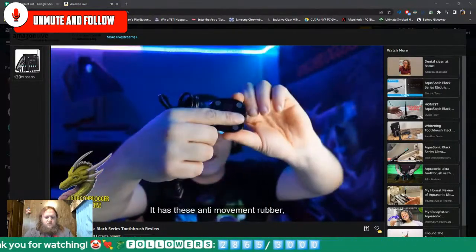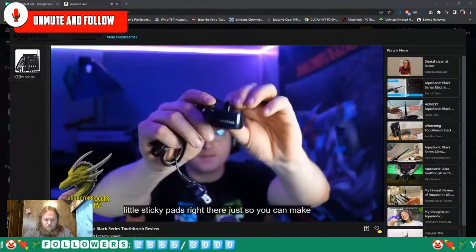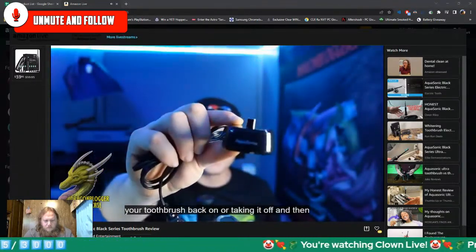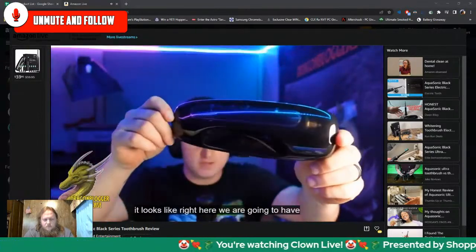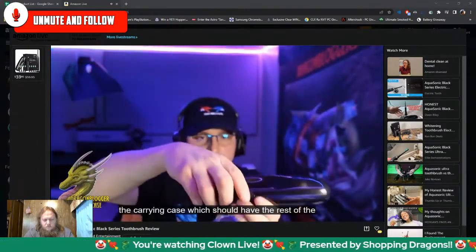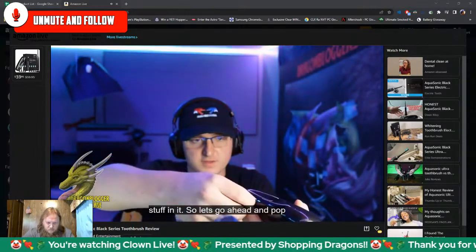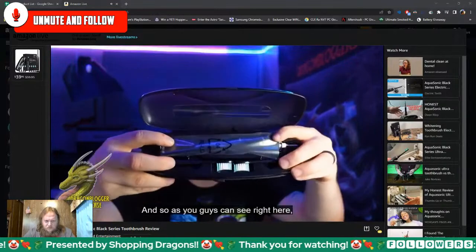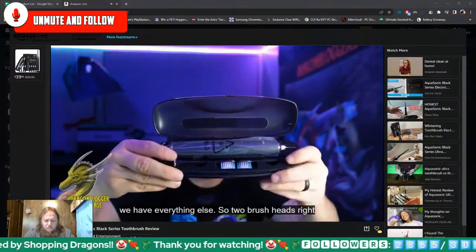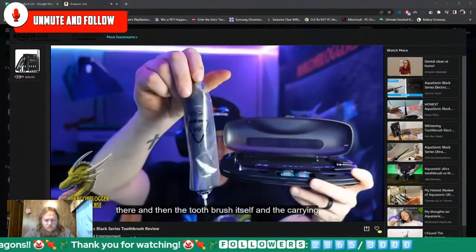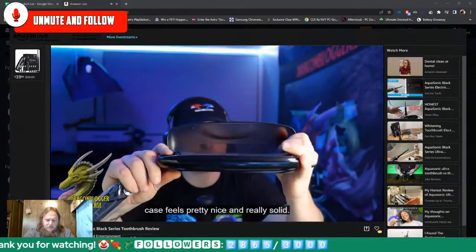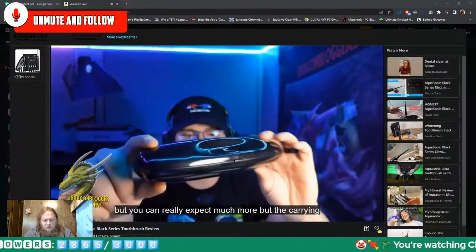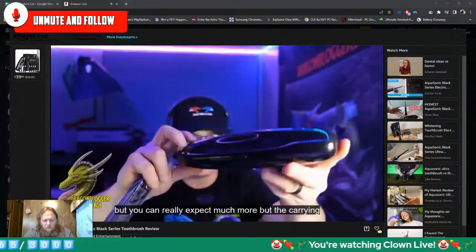And on the bottom, it has these anti-movement rubber sticky pads, just so you can make sure that this thing's not moving around when you're putting your toothbrush back on or taking it off. And then it looks like right here, we have the carrying case, which should have the rest of the stuff in it. So let's go ahead and pop the carrying case open. As you guys can see right here, we have everything else. 2 brush heads right there, and then the toothbrush itself. The carrying case feels pretty nice and really solid. It feels really well built. It is just plastic, but you can't really expect much more. But yeah, the carrying case looks pretty cool.